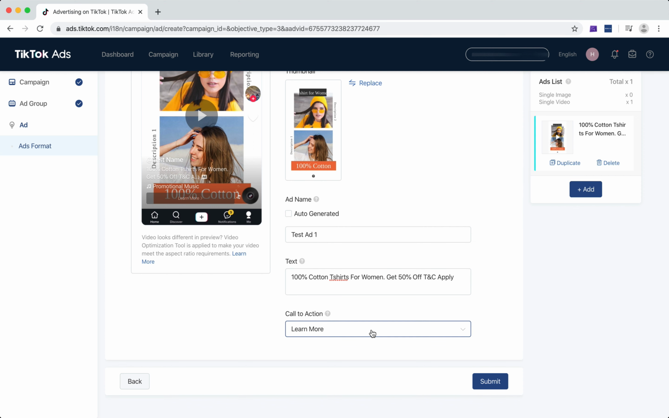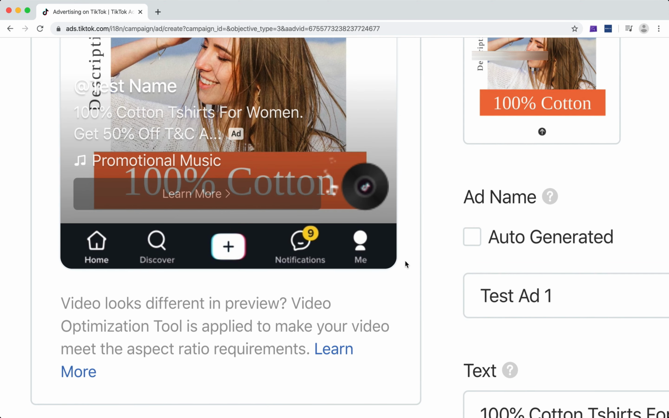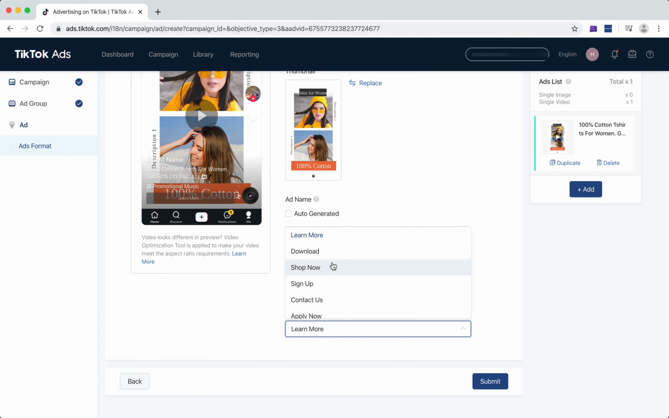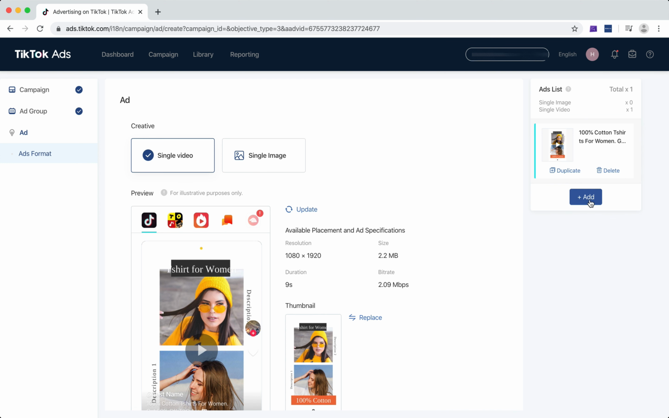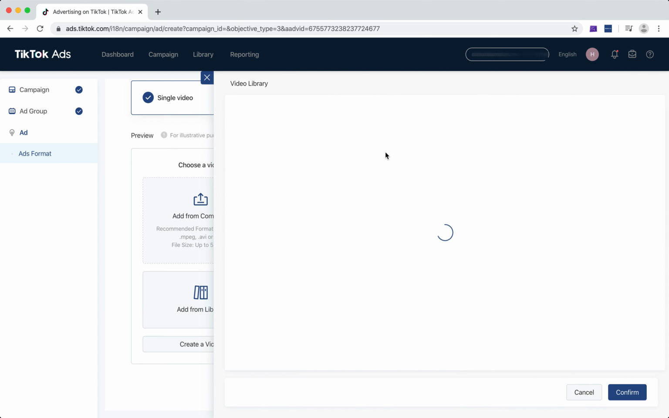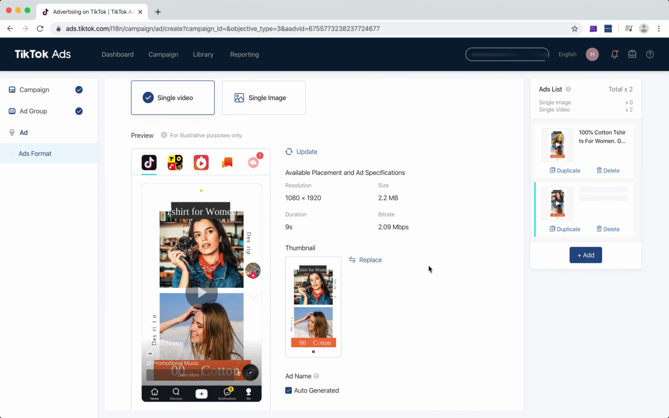This is the text, and call to action is the button that comes here. This is what you can see, learn more over here. So that's the call to action. For shopping, you can select shop now or book now. Shop now works better. So this is one ad. You can also create another ad. So add from library, I'm selecting the same, but you can select some other ad.